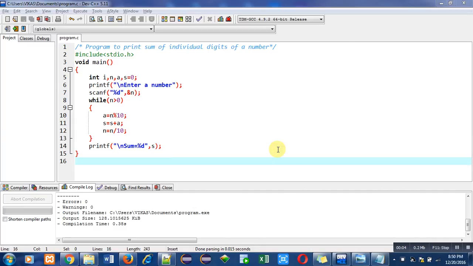In this video, I am going to discuss a program to print the sum of individual digits of a number. Suppose I have a number 123. So the output will be 6. It means the sum of these three digits 1, 2 and 3. So the sum of these three digits is equal to 6. With the help of this program, we can find this sum.